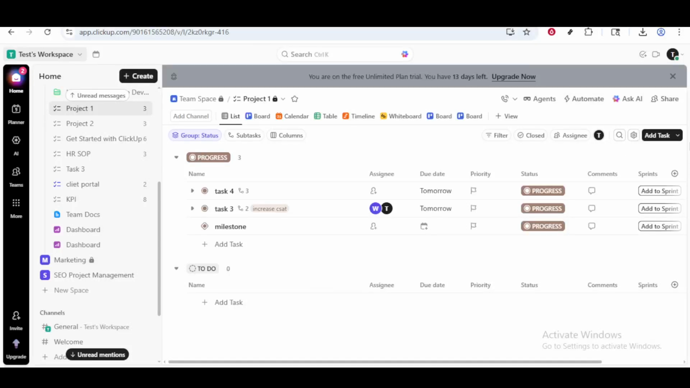In today's video, I'm going to teach you how to use labels in ClickUp. Labels are a great way to visually organize and categorize your tasks, making it easier to track and manage your projects effectively. Let's get started with a step-by-step guide to help you navigate this feature efficiently.